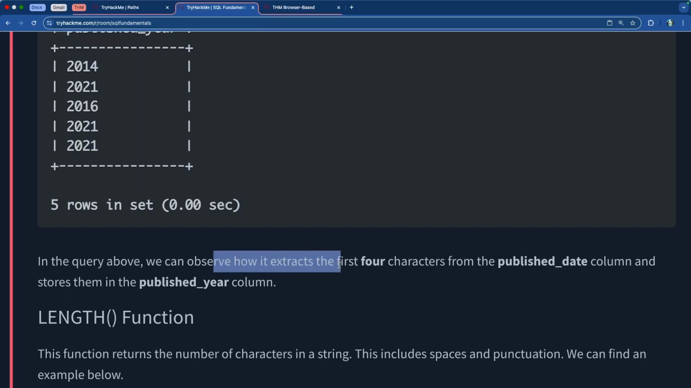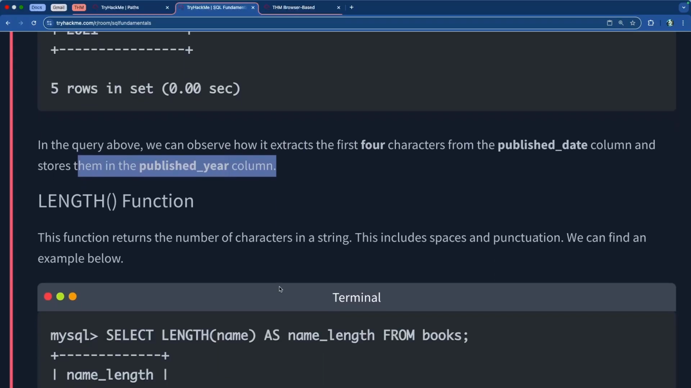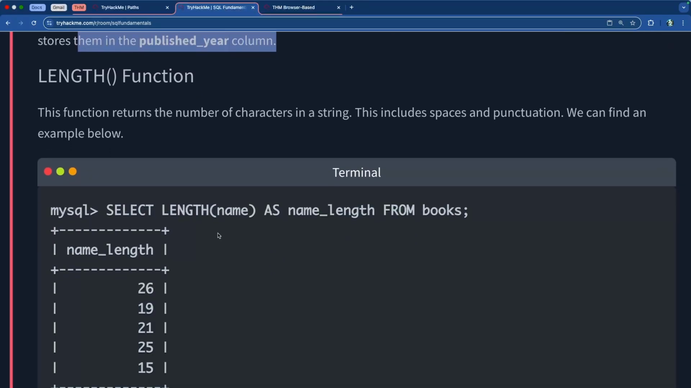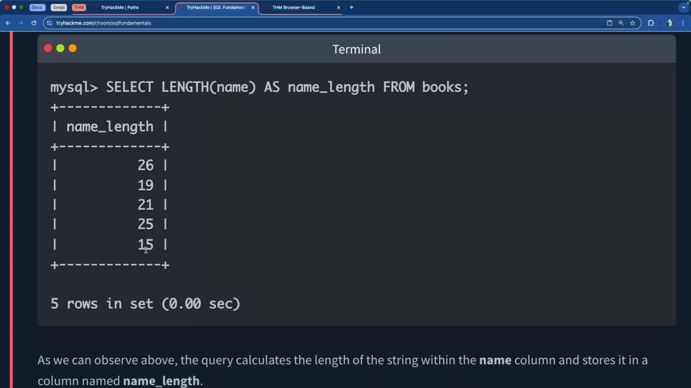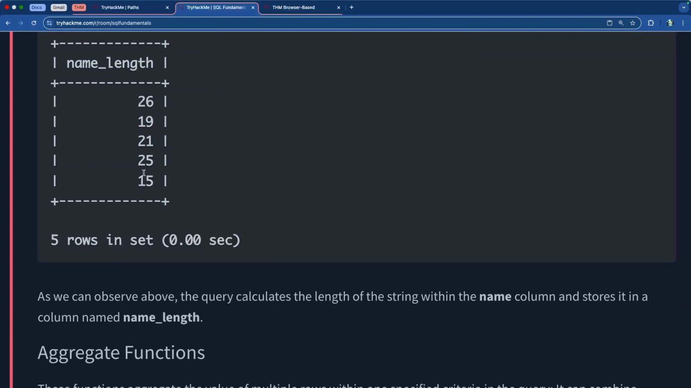So we can observe how it extracts the first 4 characters from the published date column and stores them inside the published year. We have the length: selecting the length of the name, for example, as name length from books. We could run this, and it basically just counts the number of characters of the name. I'm not going to do this because it's really basic. In this case it's also going to count the space, I would assume, because a space counts as a character when you're doing a character counter.